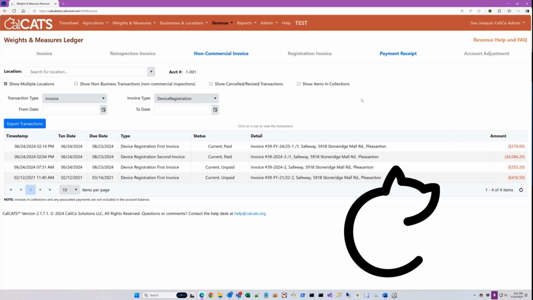Okay, that's everything I wanted to cover on the transaction ledger. This is the one-by-one transaction entry system. The next component to talk about is the batch entry system.